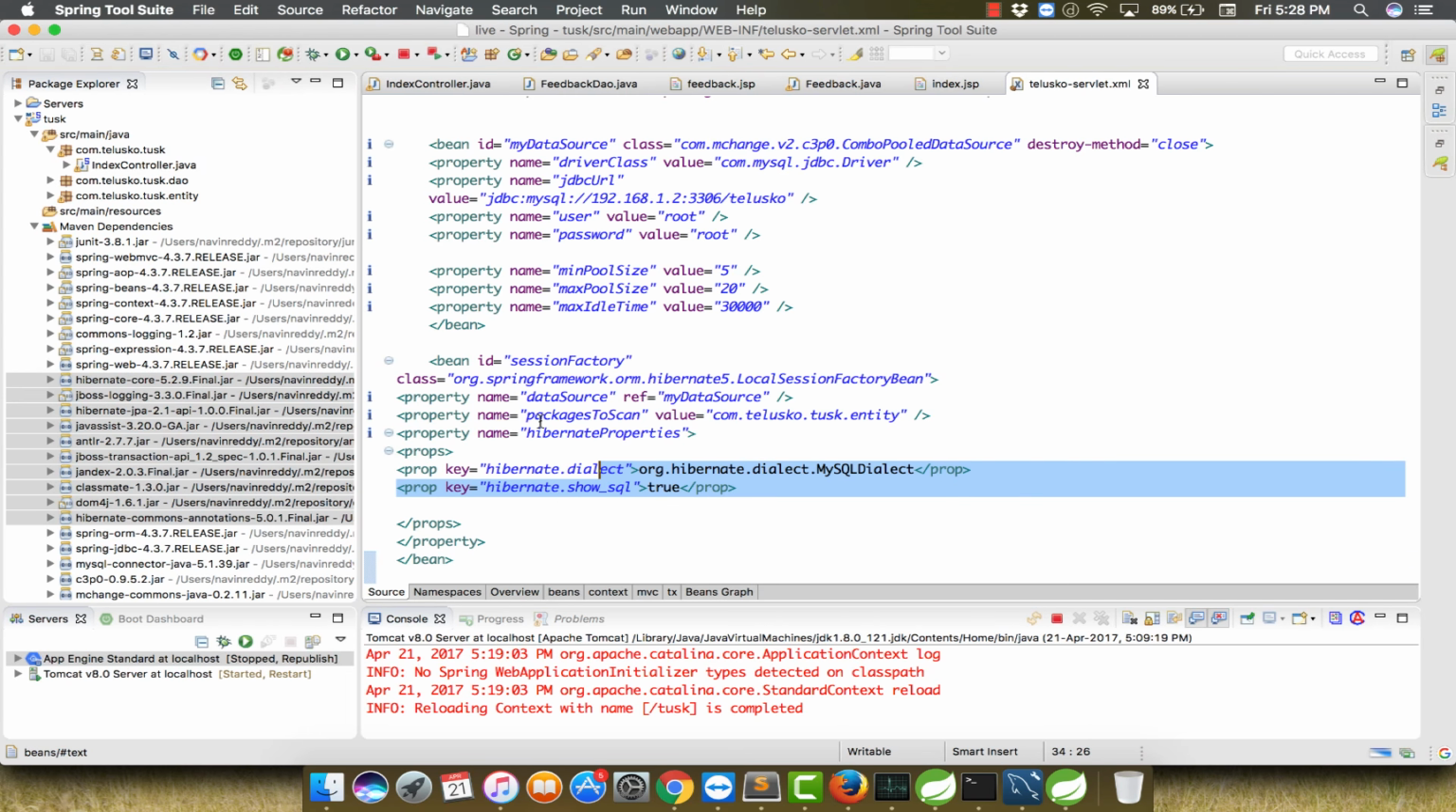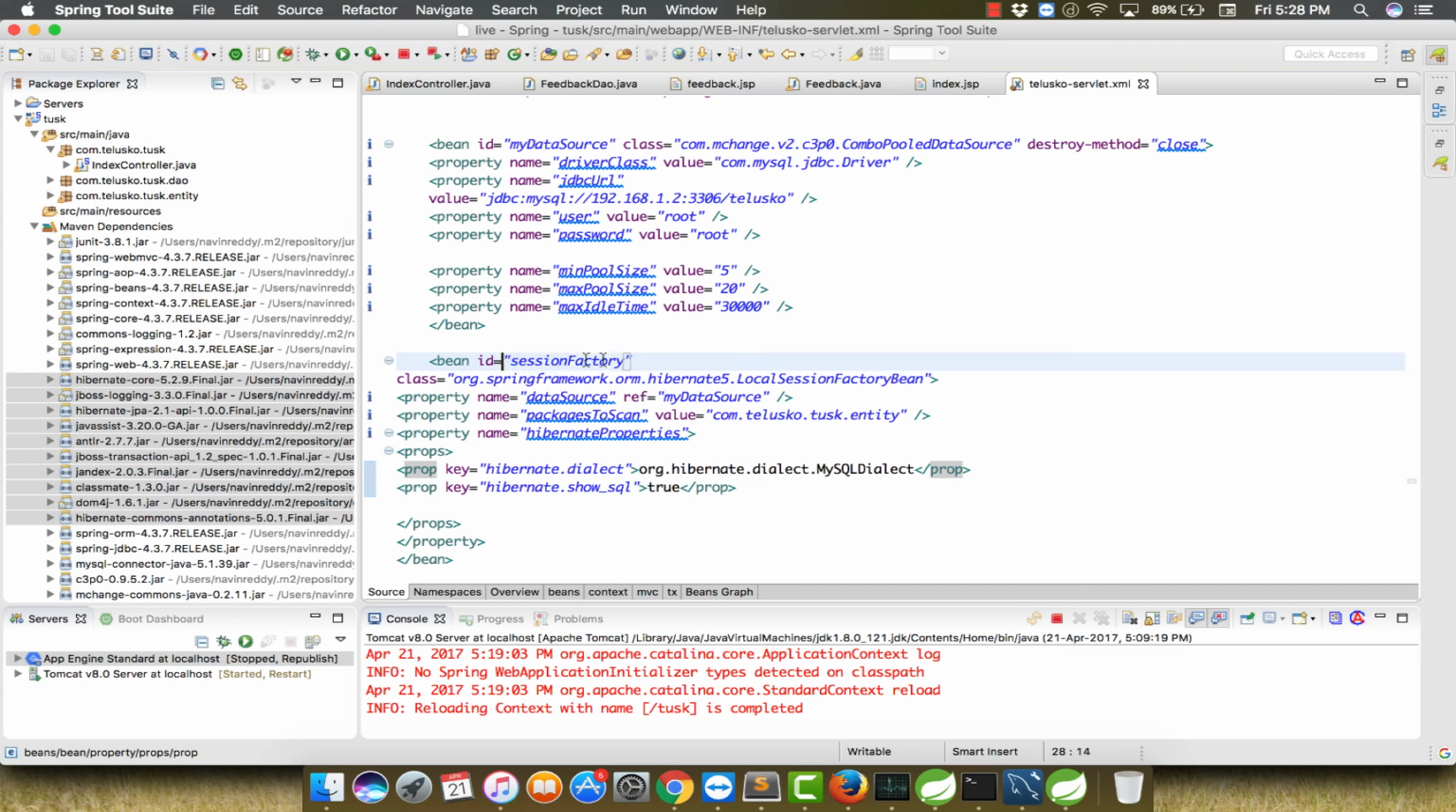Now what is this property? This is the object of session factory which I have created now. When you want to create a session factory object, we can use the normal Hibernate way, but then it becomes very compact. If you want to change anything, you have to change the source code. In Spring, what you can do is Spring provides you the Hibernate features. So using Spring ORM, you can use local session factory bean, which will give you the object of session factory.